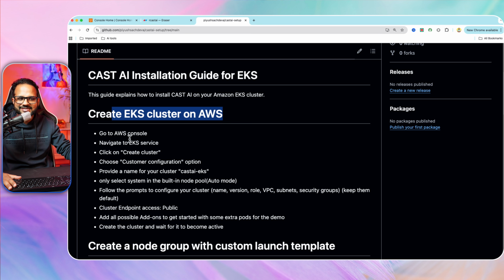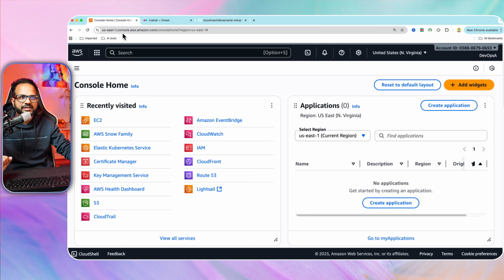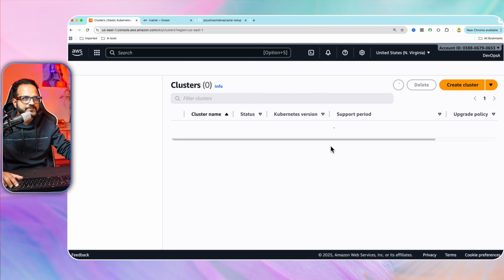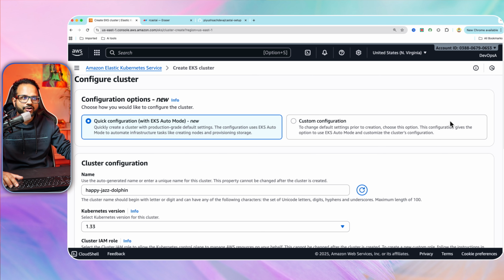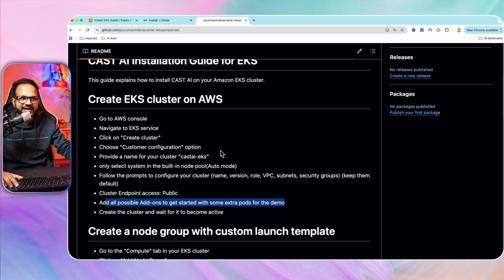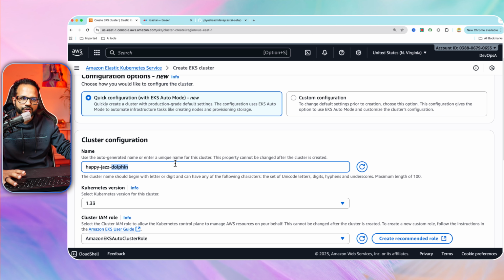So yeah, the first step is go to the AWS console and create a cluster only in the auto mode and with only the system node pool, and enable all the possible add-ons that you want and wait for it to become active. So let's go over here and search for EKS. Hit on create cluster, and then there are two modes, EKS auto mode or custom configuration. The way I have tested it, you can select either, you can go with the auto mode or custom configuration as well. I'm gonna go with the auto mode for now.